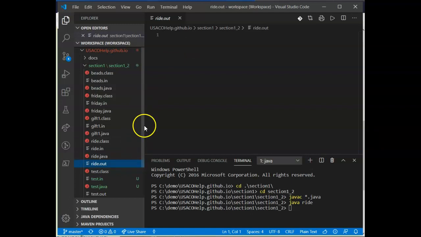So that's where you'll check the output of your program. You can put some debug print lines into your program to watch what's happening. I would comment those out prior to submitting. So good luck with ride, and we'll see you at the next step.